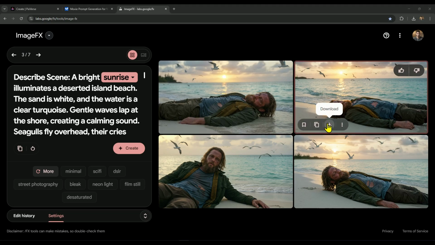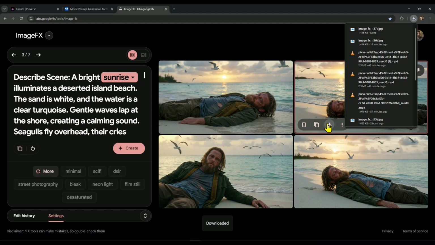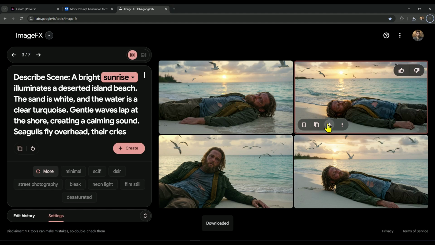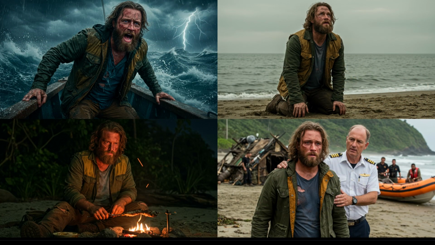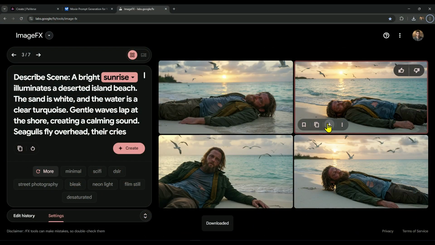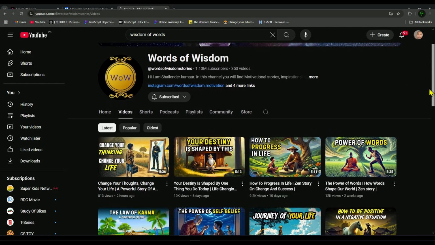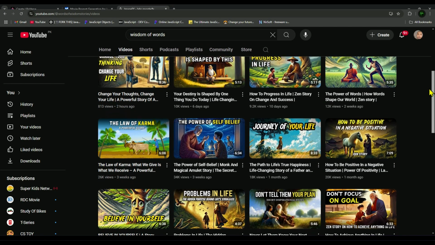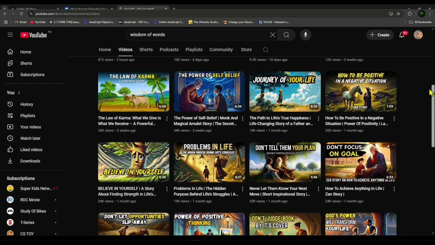This image fits the scene perfectly. So, I'm downloading it right now. And don't worry, I'll show you exactly how to bring it to life with Pixverse later in the video. But here's something even cooler. Look at how well AI Studio maintains consistency. Our character looks exactly the same in every image, right down to the clothing. That means you can create entire stories using just images, just like the Words of Wisdom YouTube channel does. It's an incredibly powerful method for storytelling.